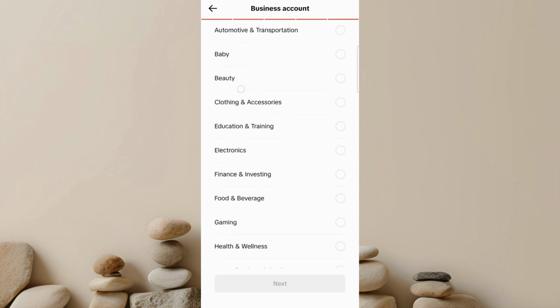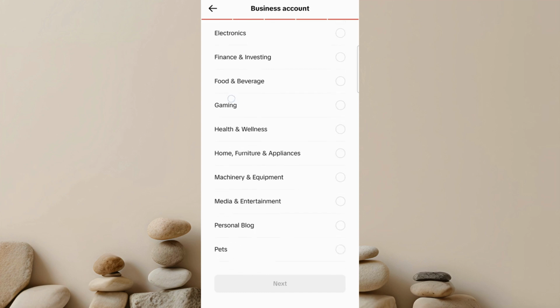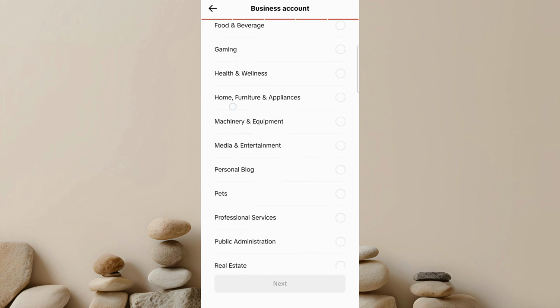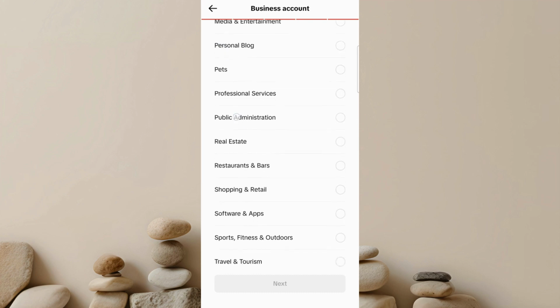You'll then be prompted to add a business email. Use a professional, dedicated email you can monitor regularly. Keeping this separate from your personal inbox makes you easier to reach and helps you stay organized when affiliate opportunities start coming in.